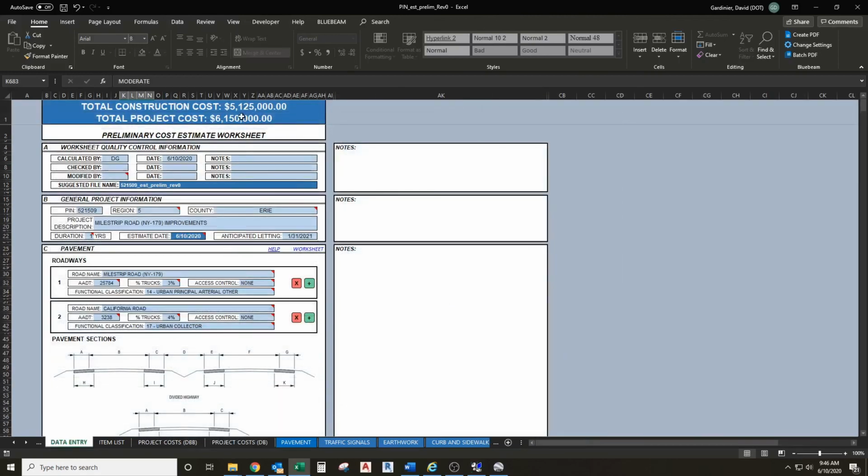So we can see up top here our total construction cost and our total project cost. And that's about it for creating your preliminary estimate.